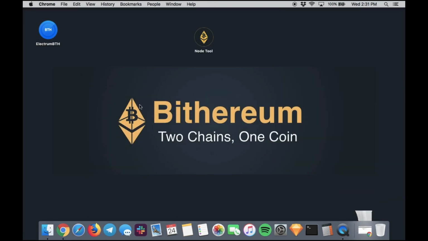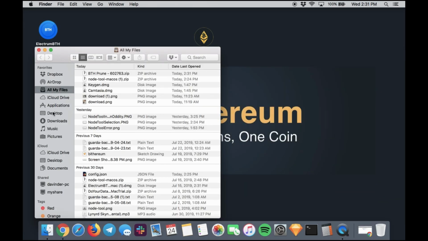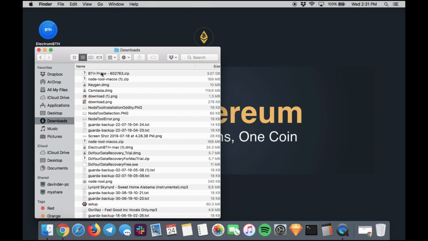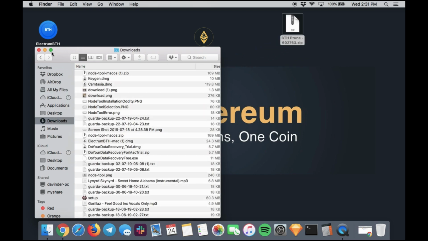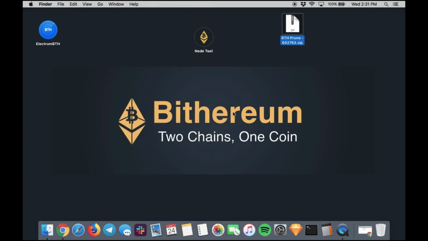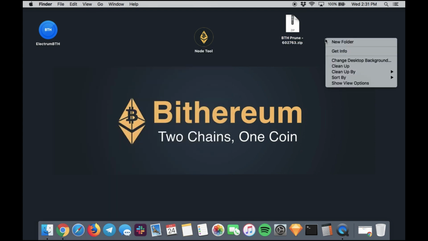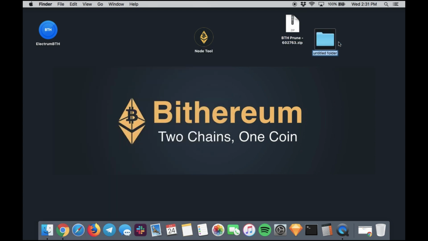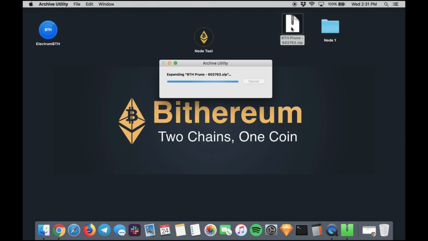Alright, now that that's downloaded, you're going to want to drag that zip file to your desktop. Create the folder that the node is going to be in. So you can name it whatever you want. I'm going to name it Node 1. Alright, now you're going to double click on the zip file, the prune, and you're going to unzip it. So it'll take a few minutes. We sped it up here.